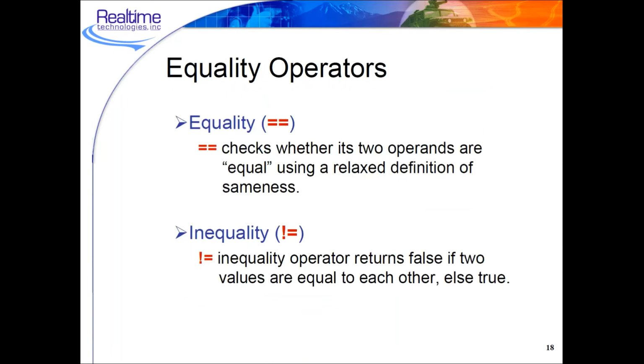Equality operators: the double equal sign is our equality operator, so it'll look between two operands and see whether or not they are equal with each other. So you can compare two variables, or you can compare two strings and see if they are equal. Inequality is the same way, but it's checking to see whether or not they are not equal. You can use the inequality to say if they're not equal, then execute this or return this.